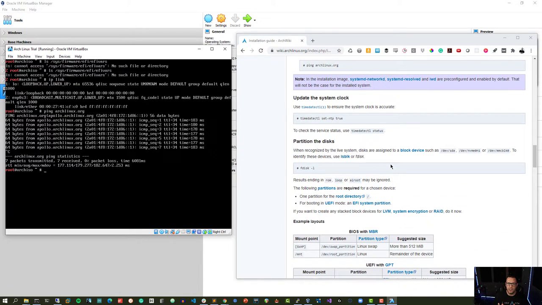Now it says update the system clock. So this is going to set it to network time. As a warning, if you do this on a regular, good old-fashioned laptop or machine and you have Windows on there, this can mess it up. But for our virtual machine, this is fine. timedatectl set-ntp true. So as you can see, I'm typing it in exactly as it says to.